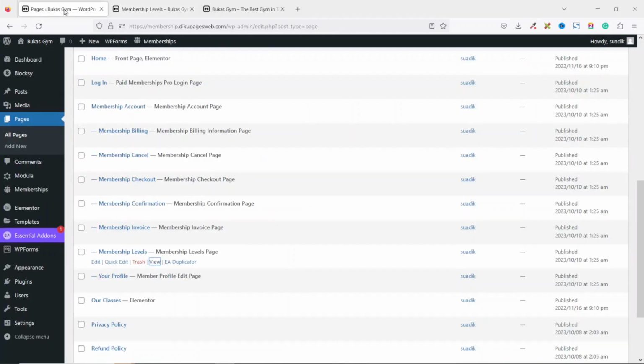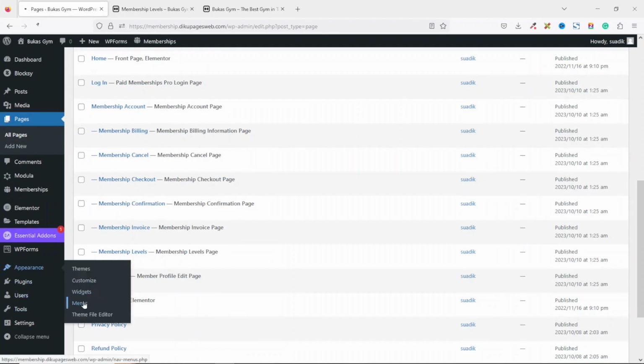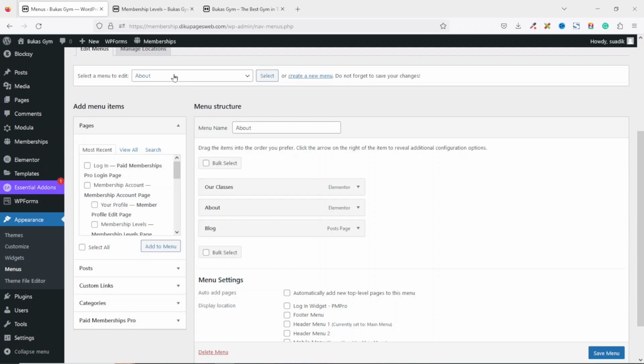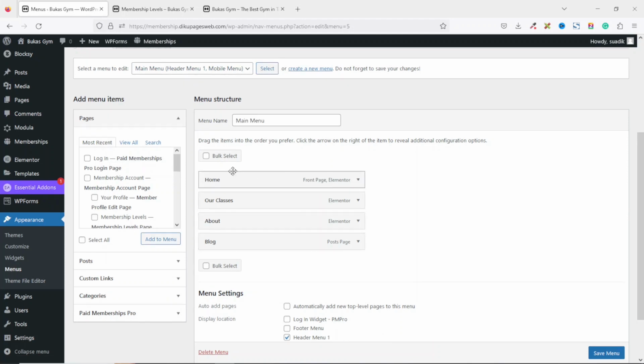What we do is go back to the back end again, hover on appearance, click on menus. Here you make sure that main menu is selected, then you click on select. So these are the existing links we have on the main menu, that is home, our classes, about, and blog. And we are looking for membership levels. We have it right here. I just select it, then I click on add to menu.